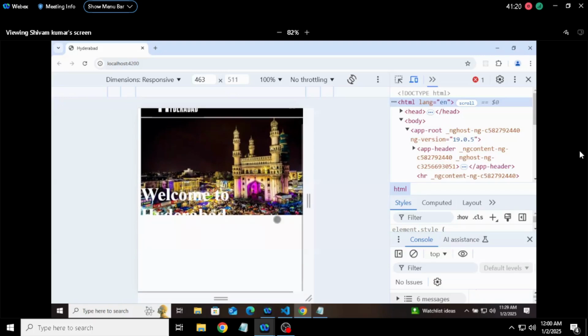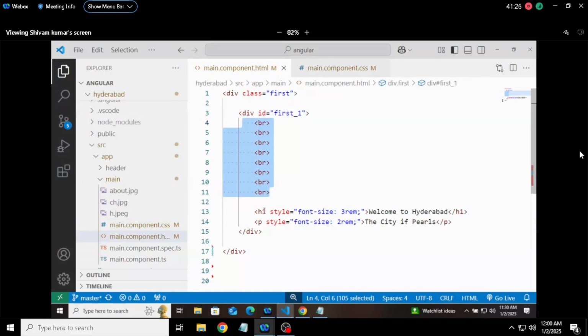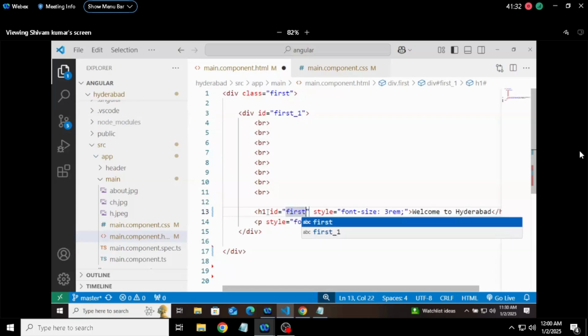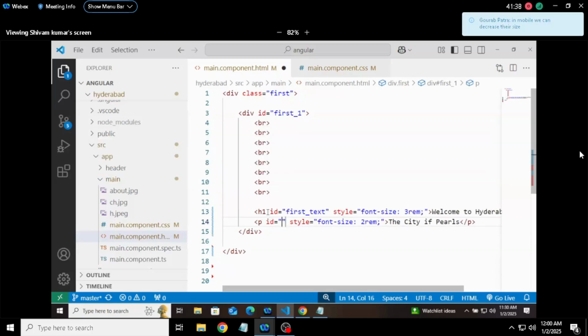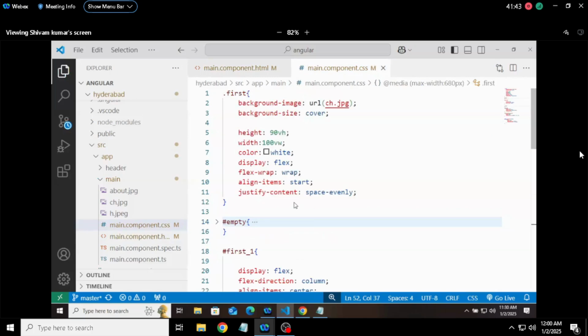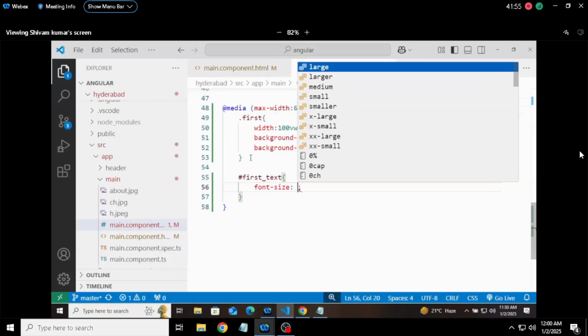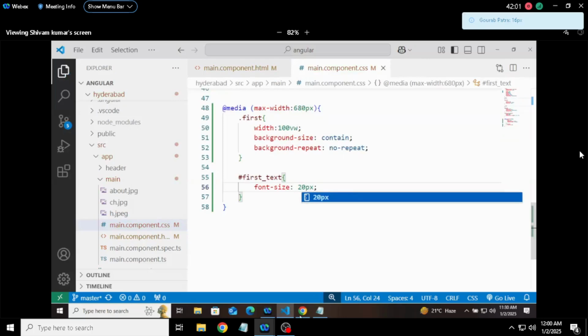So do one thing, give them an ID. Here both of these H1s will have the ID first text, and this one is also having the ID first text. You can change the size in mobile. So here in mobile when 680 is hitting, I will say hash first text font size. I will decrease their font size to around 20 pixel, and you will see like this.